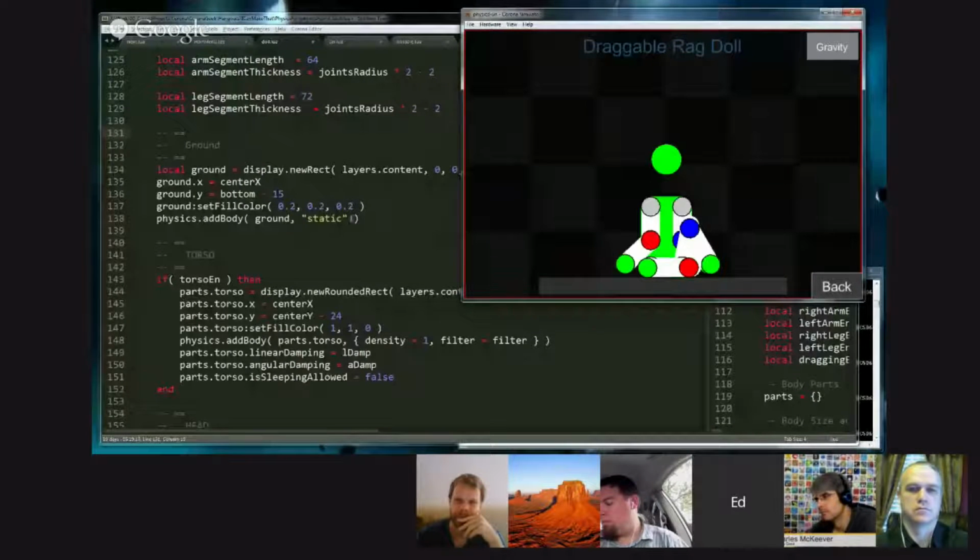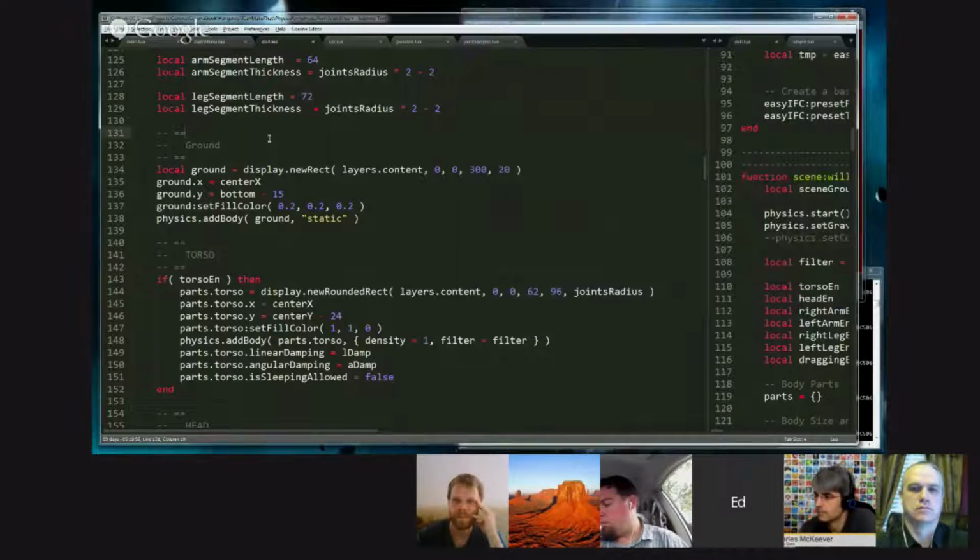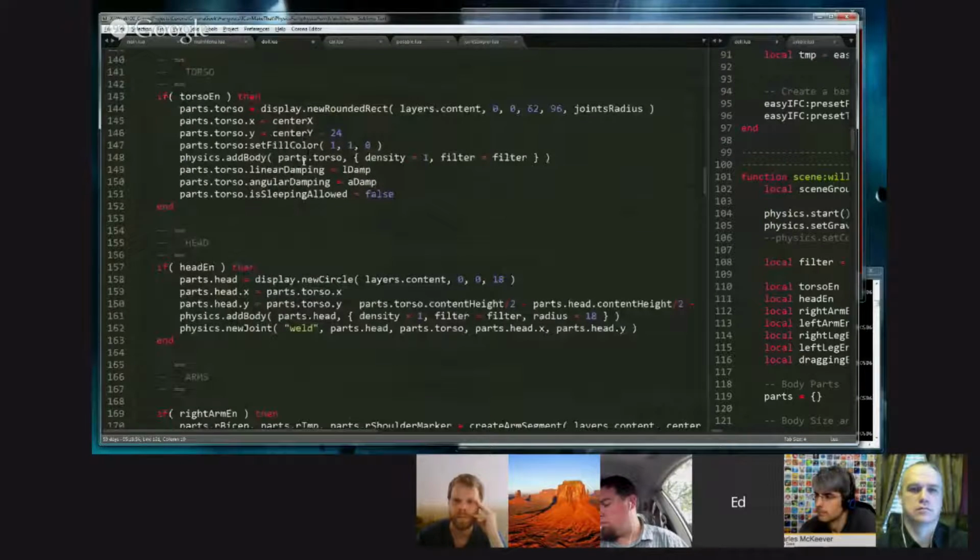And it has no special filter, so it has the default everything hits me, I hit everything body, which is by default, if you do not define a filter, all objects will collide with and respond to collisions with all other objects. It's the starting point for collisions. And so, let's take a look at the torso to start with.